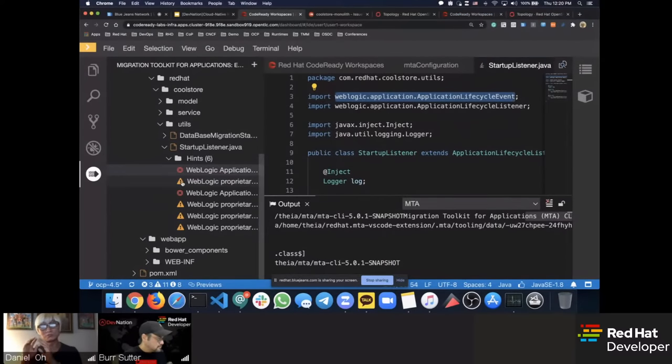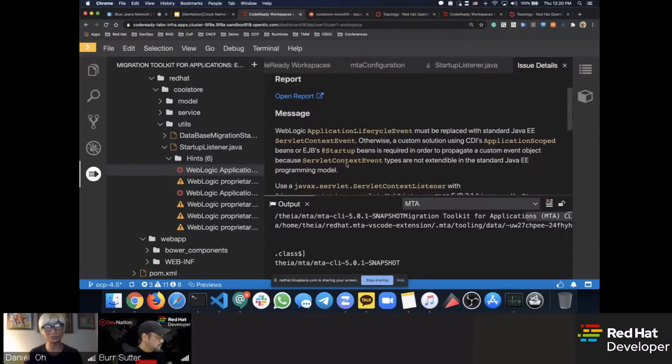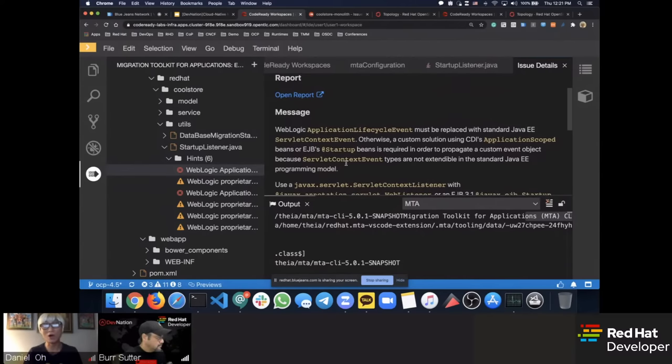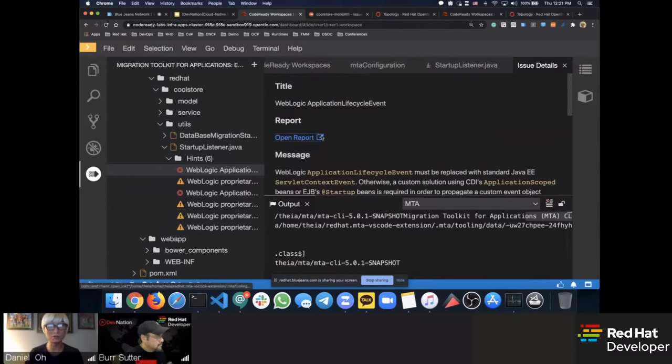Okay, this is what we need to fix right now to migrate. So right click with your mouse, and then you can find view detail about this issue. For example, the WebLogic application lifecycle event must be replaced with the standard Java EE servlet context event. Otherwise, you need to use something like a CDI application scoped annotation or the startup and singleton annotations to migrate on top of standard Java Enterprise Edition, which we changed the name to Jakarta EE, the enterprise runtime environment. And also you can click on open report.